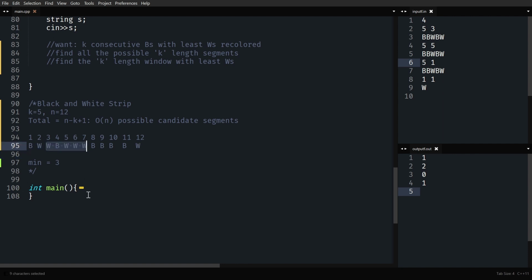3 to 7. How many whites are there here? There are again 4. So no point in recoloring all the whites in this segment. Let's move ahead. 4 to 8. How many whites are there? 3 whites. We can recolor the whites here, no problem, but our best answer is still 3, so it doesn't really matter. Let's consider the next one, 5 to 9. There are 3 whites again, no point here. And then let's consider 6 to 10. There are 2 whites. That's interesting. So if I pick this segment and recolor all the whites in it, I'll only need to convert 2 whites.